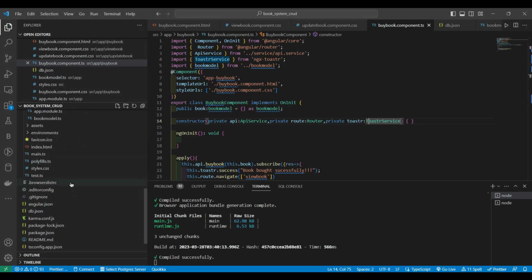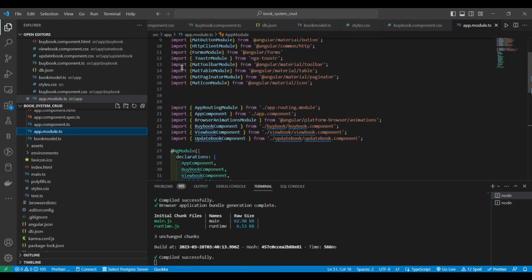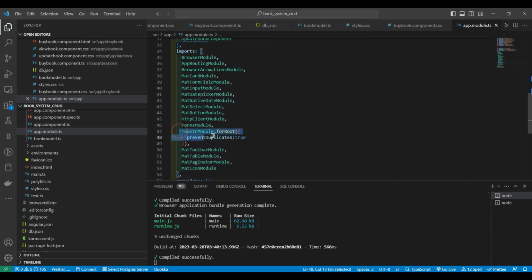And also open app.module.ts file, you have to import toaster module. Once you import the toaster module, under imports give this line: toaster module dot forRoot, and inside you can give this function property, prevent duplicates true. So once you buy a book, it should show a message that the book has been bought successfully. When you click the buy button, it should not show me repeatedly. So I'm saying prevent duplicates true.